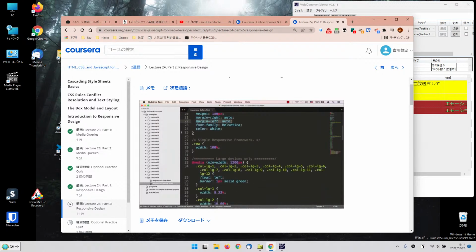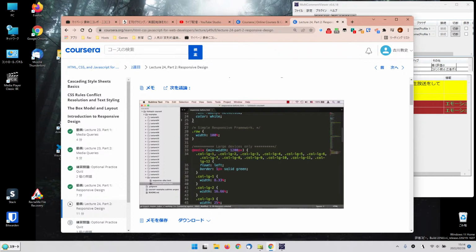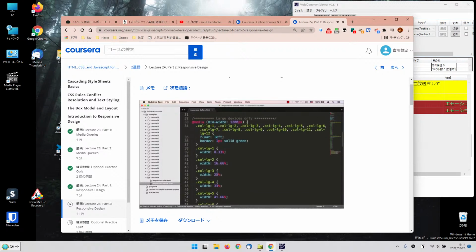Okay, so here comes our responsive framework we're going to code up. It's going to be pretty simple, but pretty effective as well. First we define our row, and all it's saying is that wherever you put the row, it's going to try to take up 100% of that space. And then we're going to start having some media queries. The first one is min width 1200 pixels, which means that if the device display is larger than 1200 pixels, all these styles will apply.